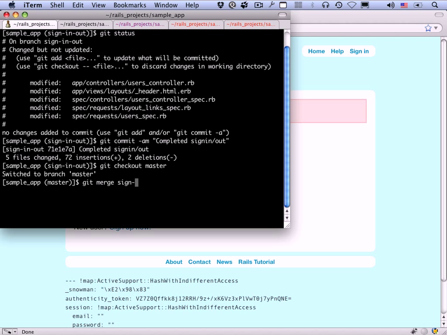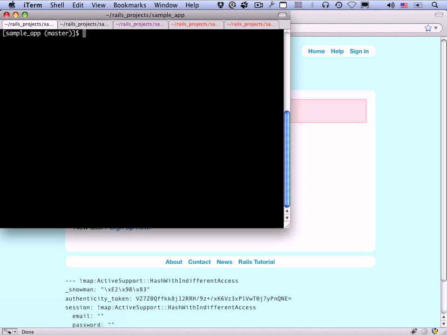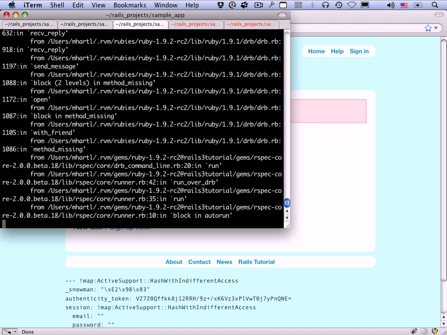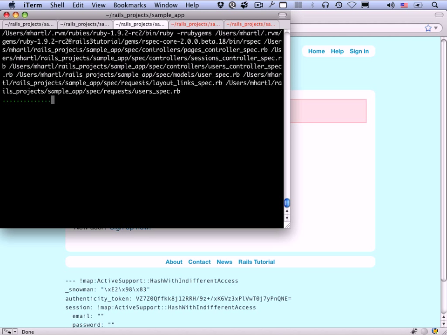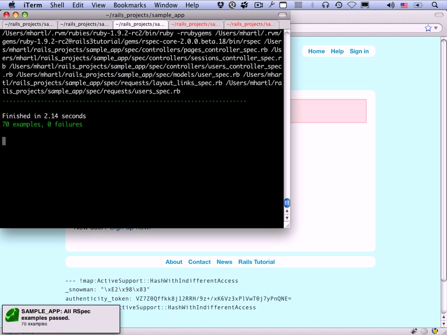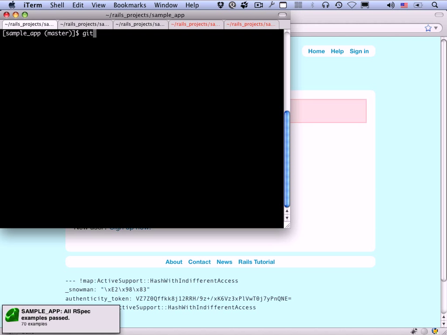And as usual, let's check out the master branch. Merge in the sign in out. And let's just double check. I did a control C there. Let's just make sure the test suite's passing. Good. And so let's do git push and git push Heroku.